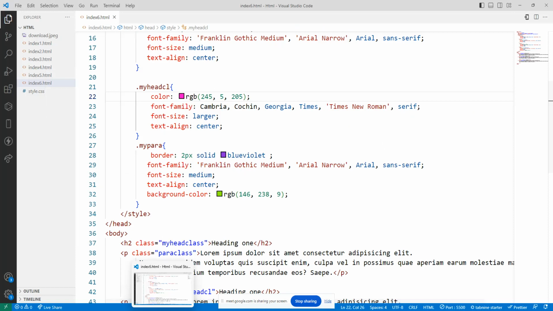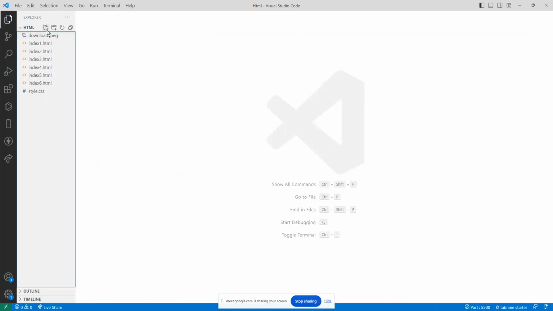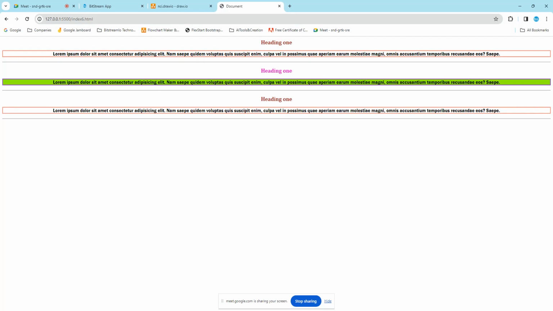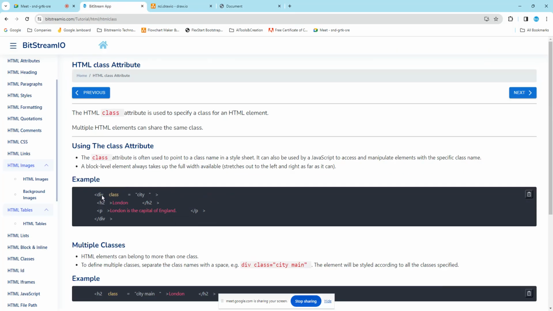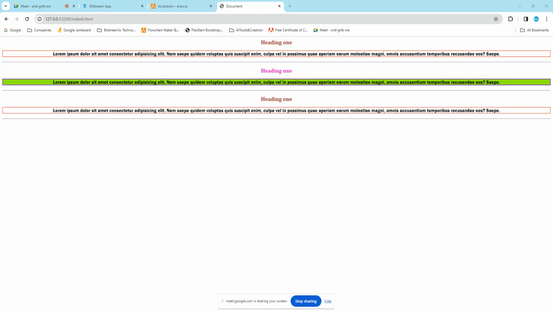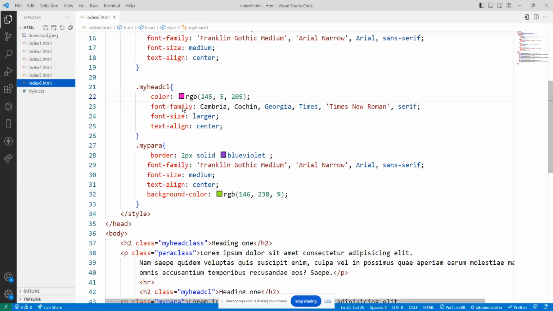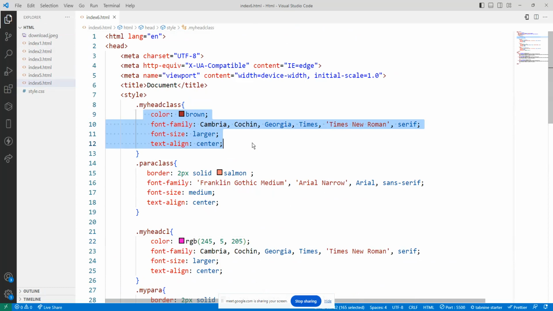Next is the ID attribute. So this class, you can use in a thousand places. If you use another paragraph tag, another div tag, another anchor tag, another image tag, you just add this one and it will look like this.